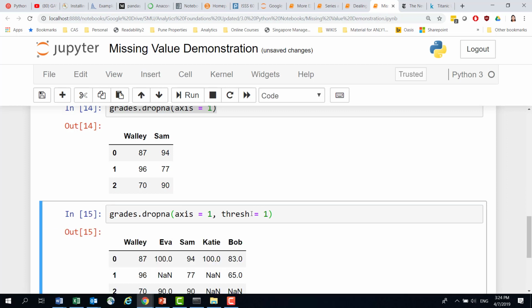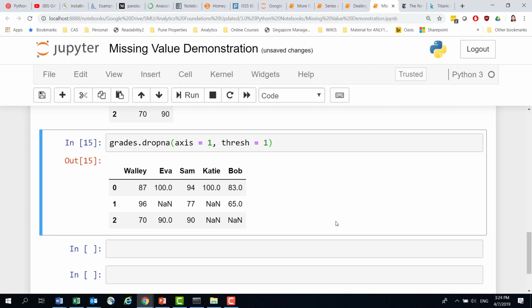So if I do this, I basically get all the 5 columns in the data. And the reason is that threshold equal to 1 says do not drop any column as long as it has even one non-missing element. And as you see, all these columns have at least one non-missing element.